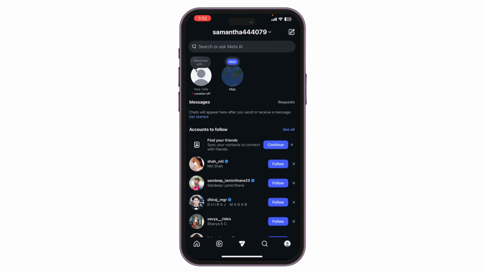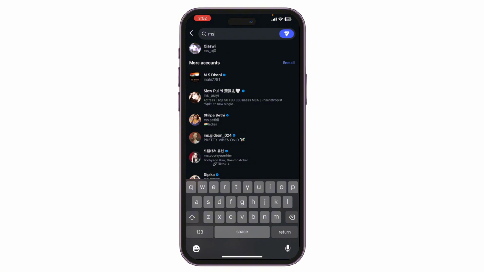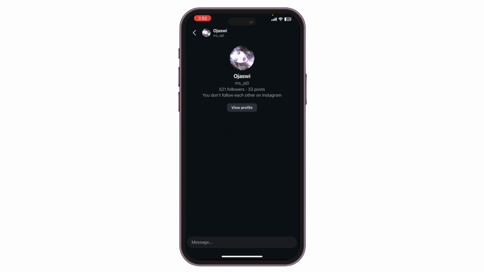So you can simply tap on the search bar right here and then search for the person that you want to DM. Just like this, here you can see I have searched for that person. Now I'm going to tap on them in order to DM them.